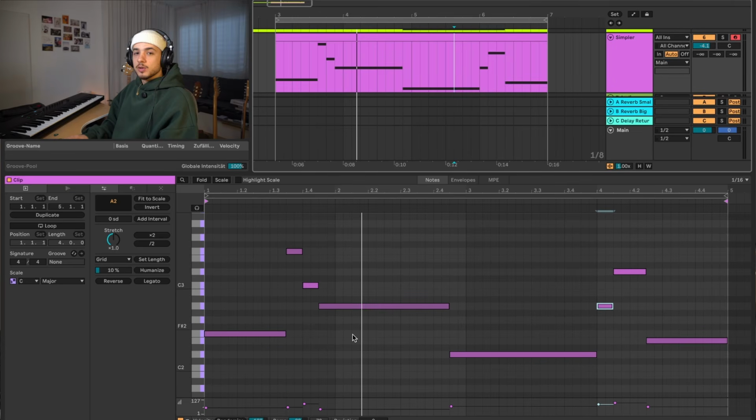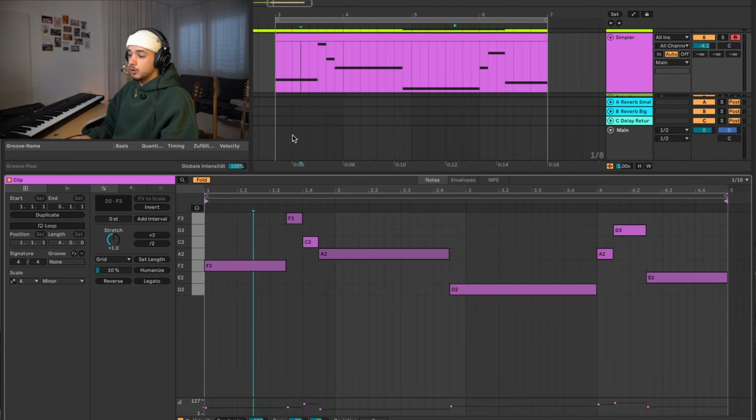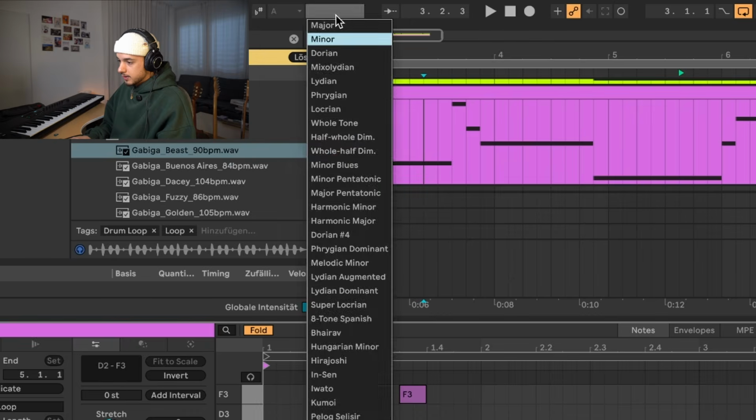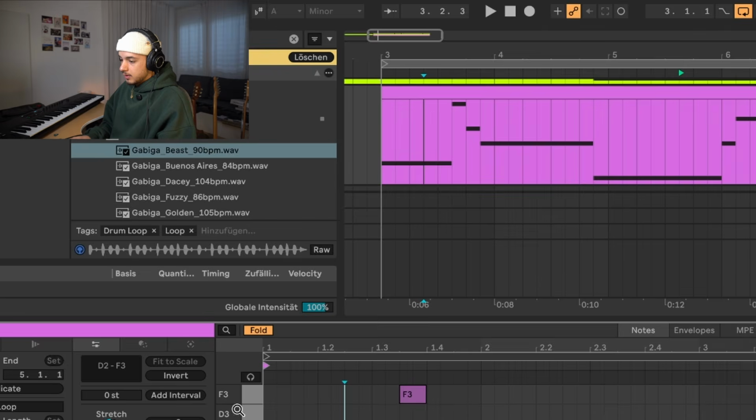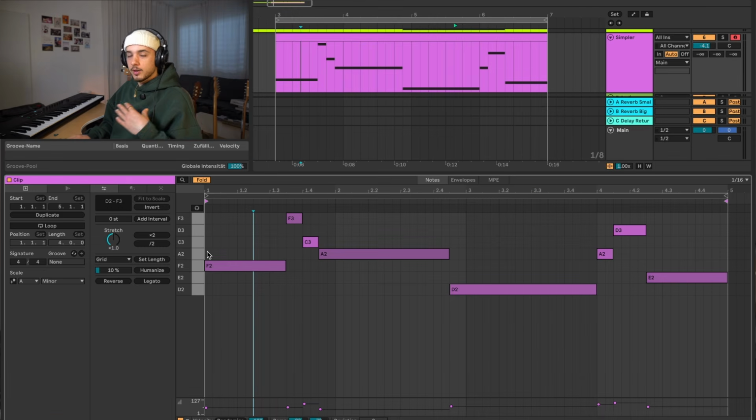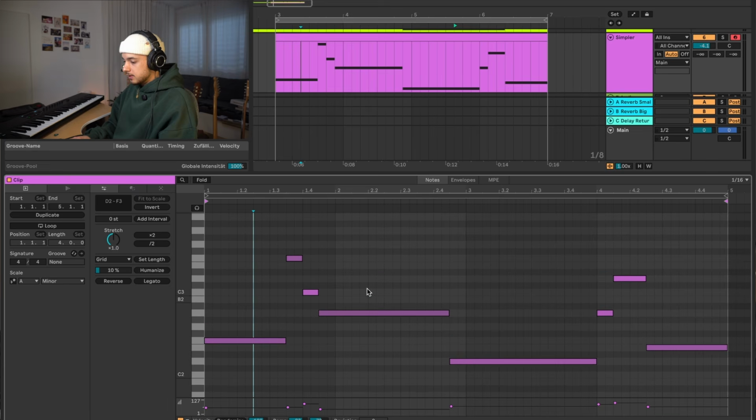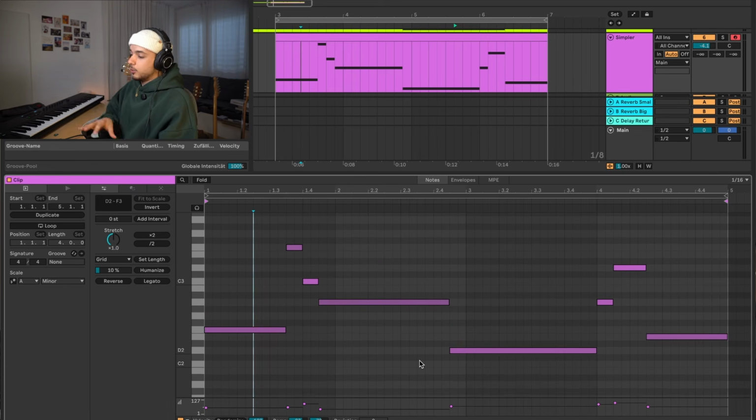And you're gonna wanna do this in the key of the song. If you know what scale you're in, in this case it's A minor, you can literally just choose the scale right here and then press fold, and you're only gonna have the notes that are in the scale. Me personally, I prefer to do it like this. So now we want to move from one note to the other one.